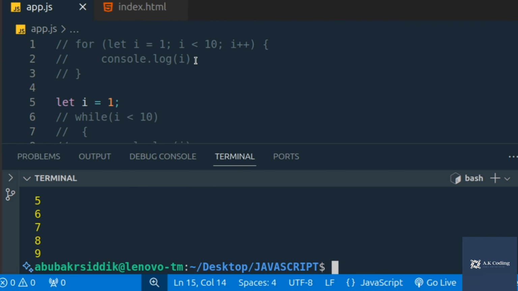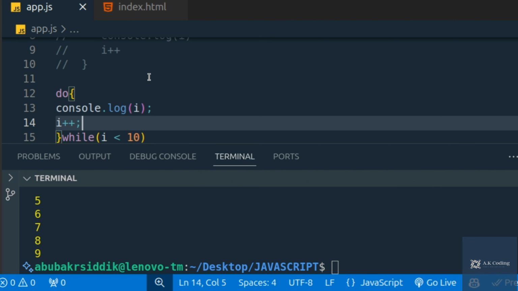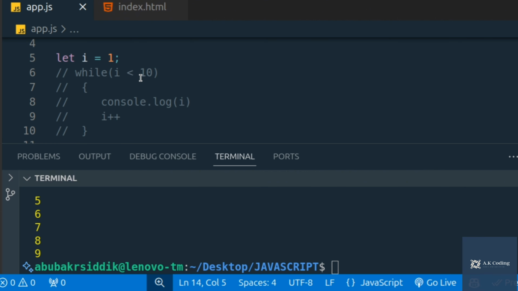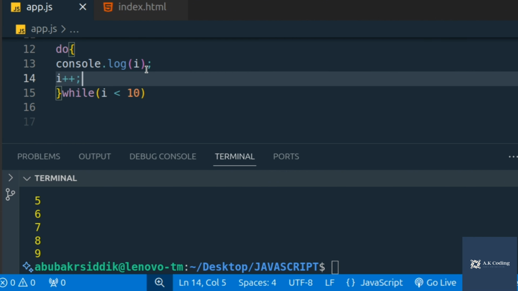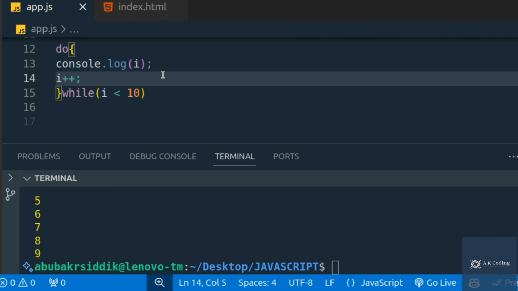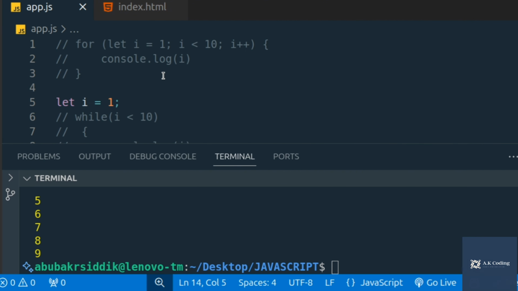So the output is still the same. The differences between the three loops, as I said before: if the initialization is determinate, it's good to use a for loop. If the initialization is not determined, it's good to use a while loop. And if you don't know the initialization and execution of the code, regardless of the condition being true, this is the best one to use: do while. So those are the differences I told you before between the while loop and do while loop, and I think you learned something new today.